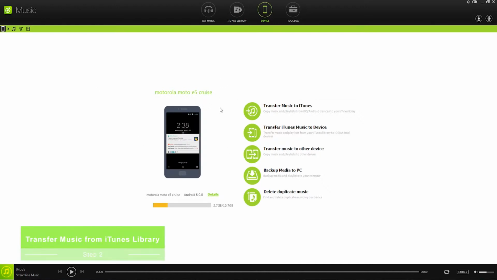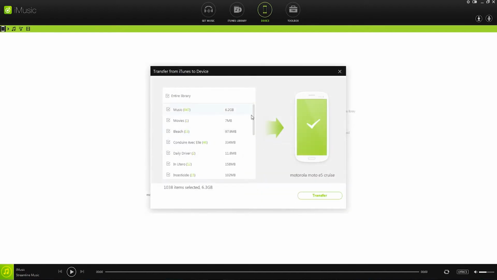Step 2. Transfer music from iTunes to Android. There are two different ways we can transfer music from our iTunes library over to our Android phone. Option 1 is inside of our device management here, and we want to click on the Transfer iTunes Music to Device button. This is going to load up all of the types of media on our device, and what we want to do is go ahead and deselect everything. You can see it's going to include things like our movies and other playlists, so we can select specifically what playlists or the entire music library if we want.